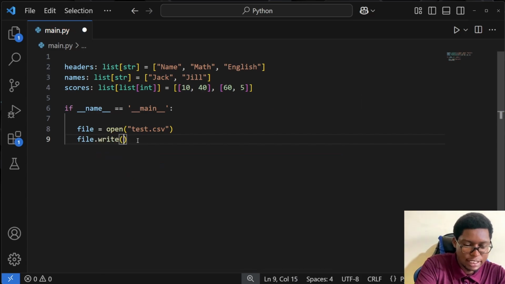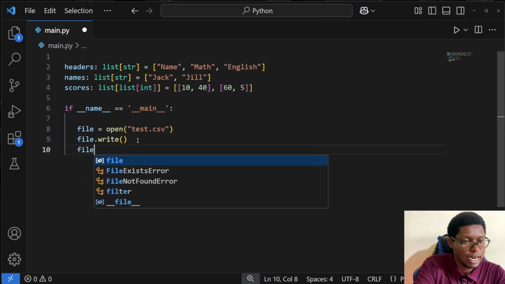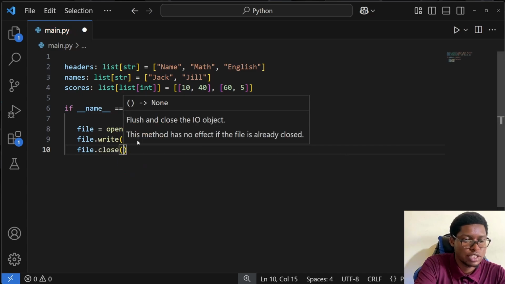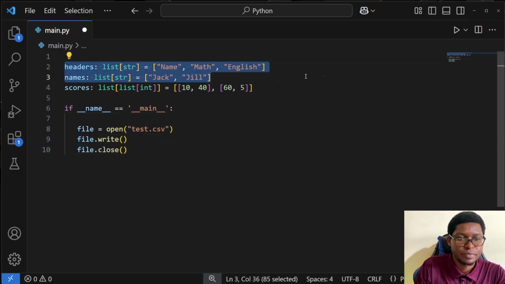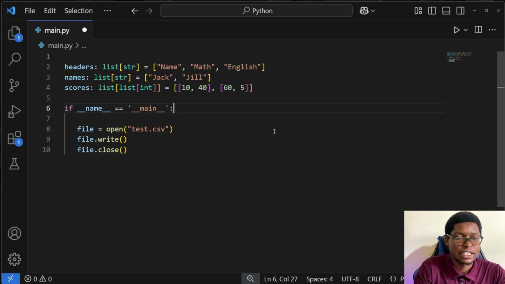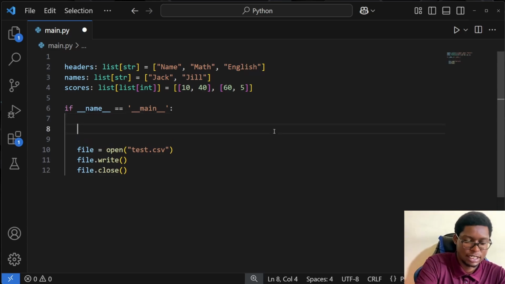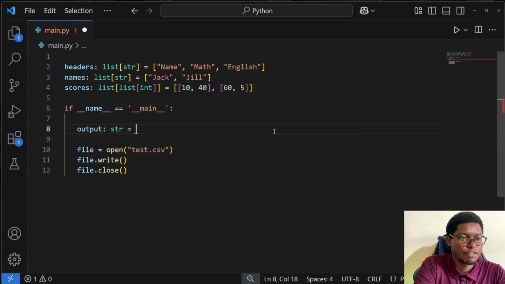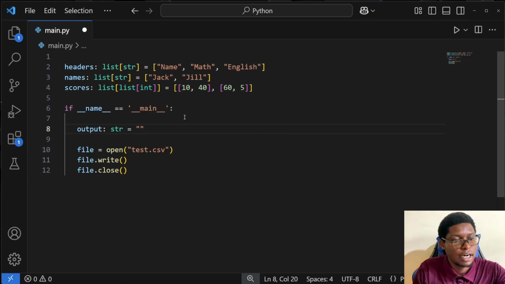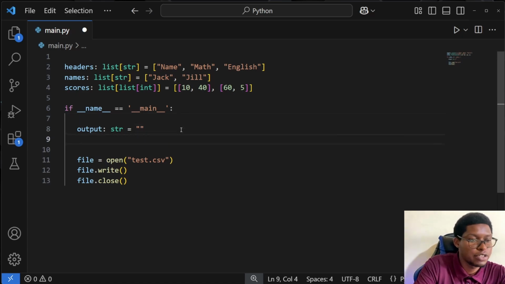So here we'll have to pass our string, and then the last thing we'll need to do is close the file. In this case, we'll just append all these values into a string that follows the format that we're looking at. So I'll create an output string here, and for now it should just be empty. Then the first values that we'll give it are the values of the headers, right?